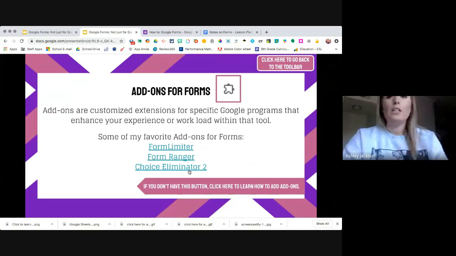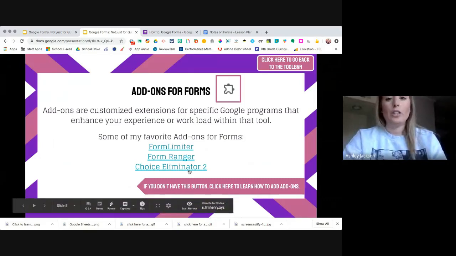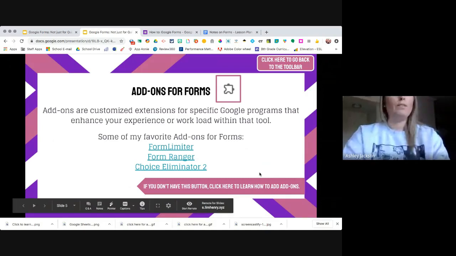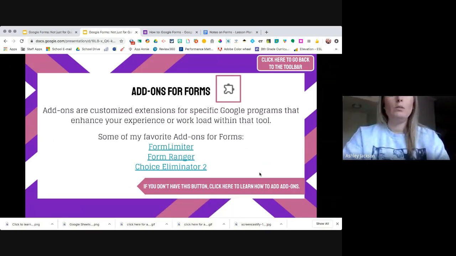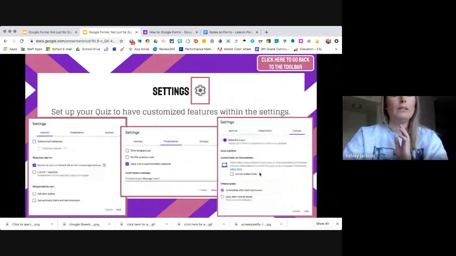So add-ons for forms, these are just customized extensions specifically for forms that are going to enhance your experience within it. I didn't use any of these add-ons for the webinar today, but these are 3 of my favorites that I use a lot, and just different things you can do with it. If you click on each of it, it'll take you to the web store, and you can learn more about them and add them to your Google Forms if you want to.